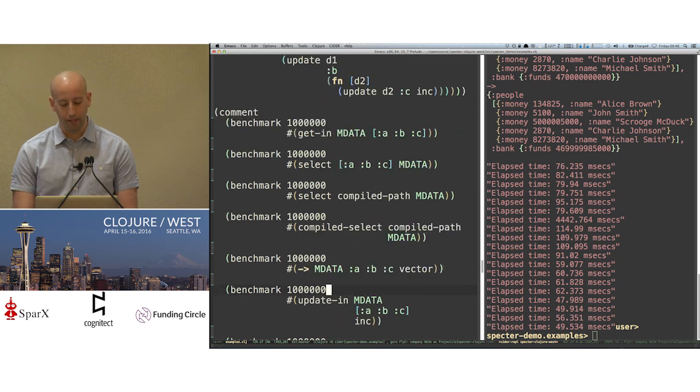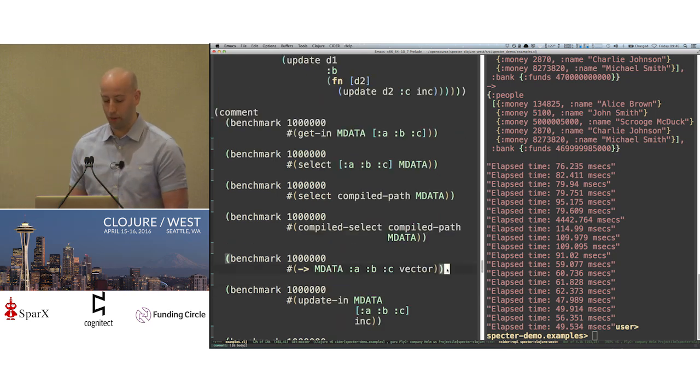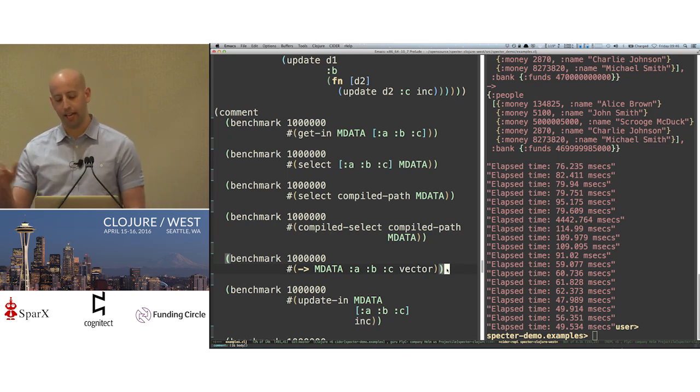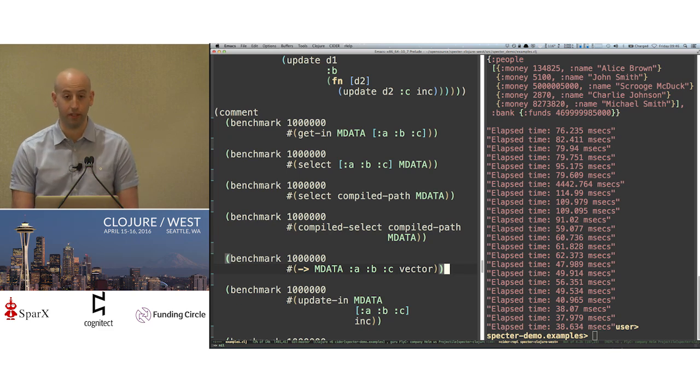And just as a point of reference, let's do this with completely inline code, where we just take the data and go to A, go to B, go to C. And then at the end, I wrap it in a vector because select returns a sequence, and I want to do a fair comparison. You see this takes a little under 40 milliseconds. So Specter is in the ballpark of totally inline code, and it's faster than what Clojure already has.